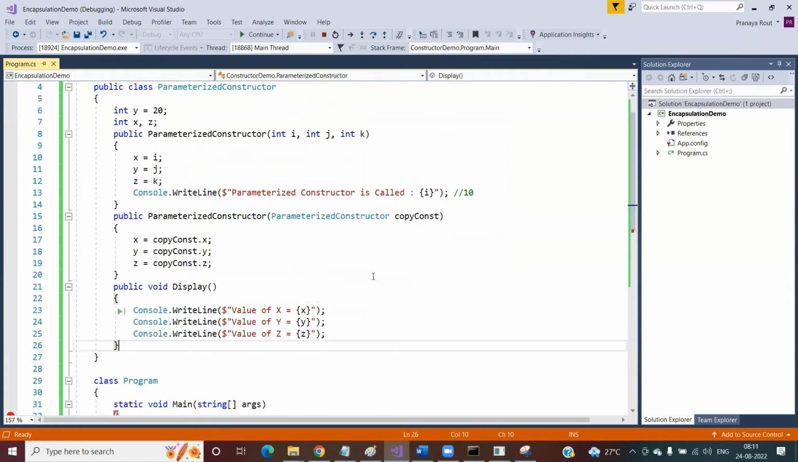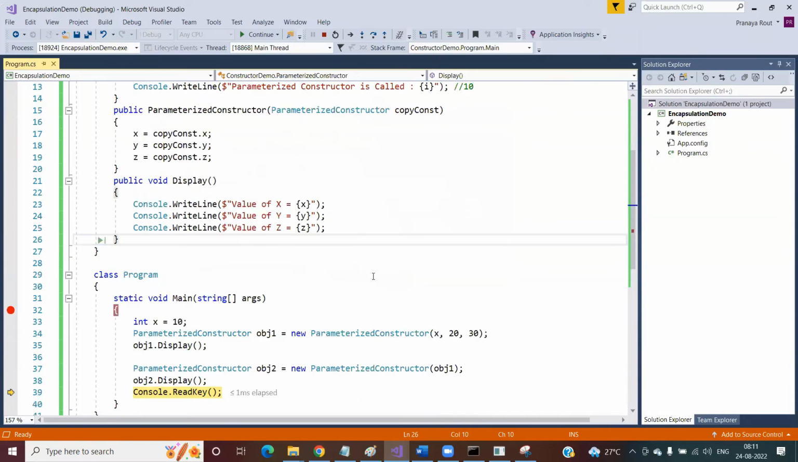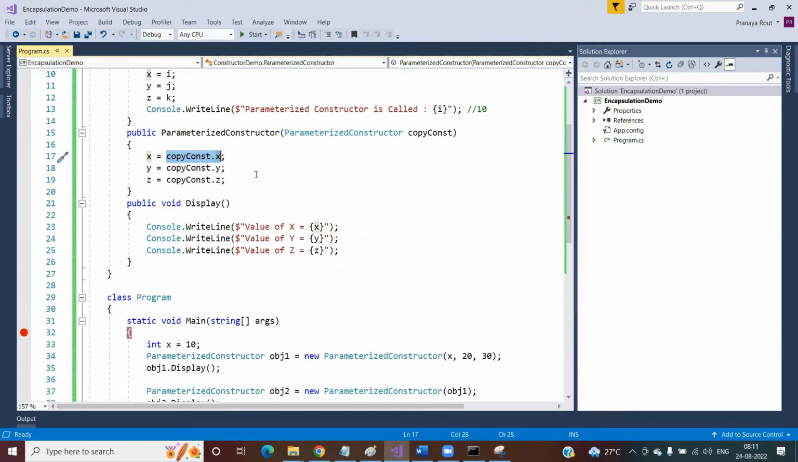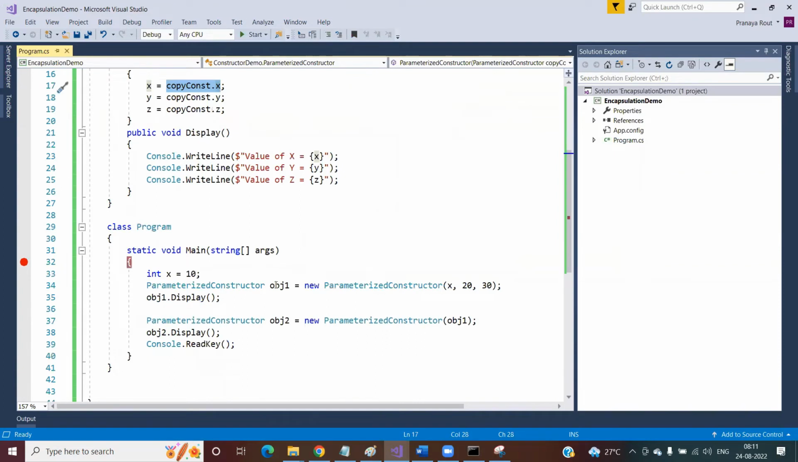Yes, sir. But suppose we call two parameterized constructors and we are assigning different values, will that be again a copy of XYZ, or will it override the XYZ value? See, we are just using the copy constructor to copy the existing value to a new object. So this is your existing object, right? This existing value we want to assign to a new object. That's why we are using the copy constructor.